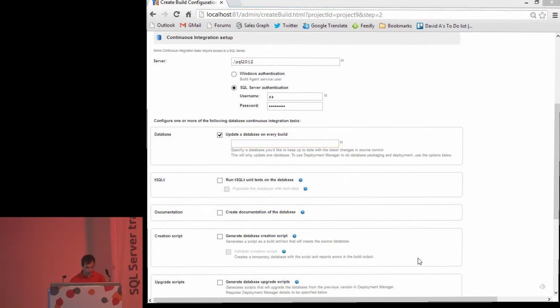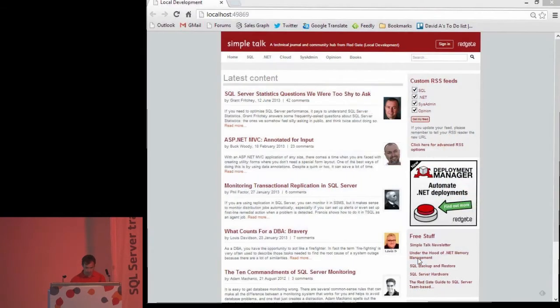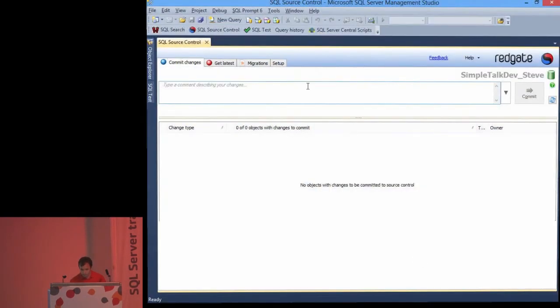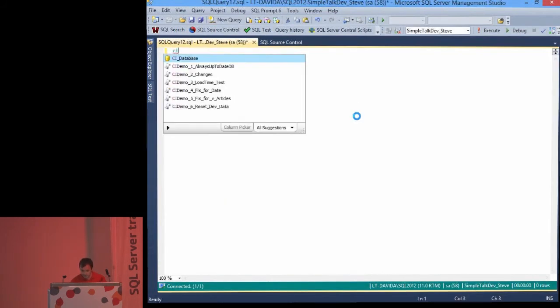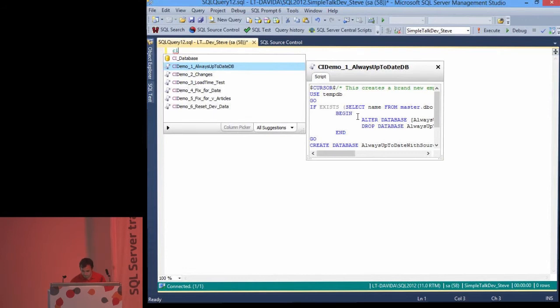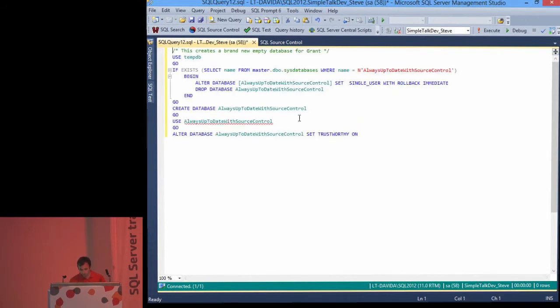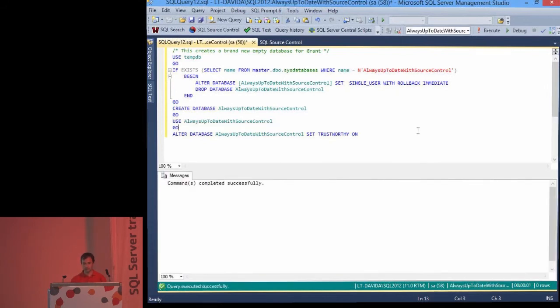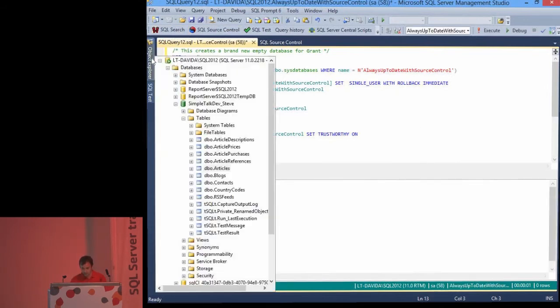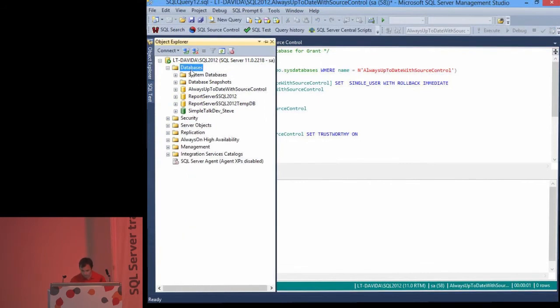So I go back into Management Studio, and I'm going to create a database. And I have a bunch of handy snippets to do this. And this will create a database called Always Up to Date with Source Control. I'm going to do a Control-C there, just so I've got that for later, because I'll mistype it. So F5, I've created a database. There's absolutely nothing in it, because I've just created it now.